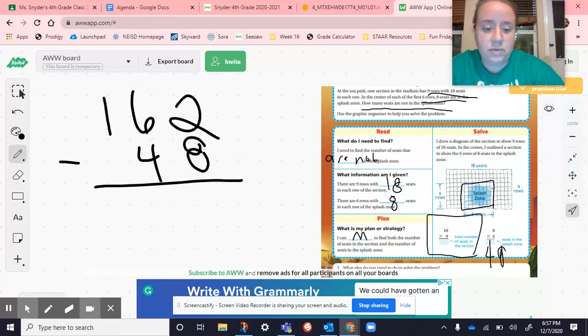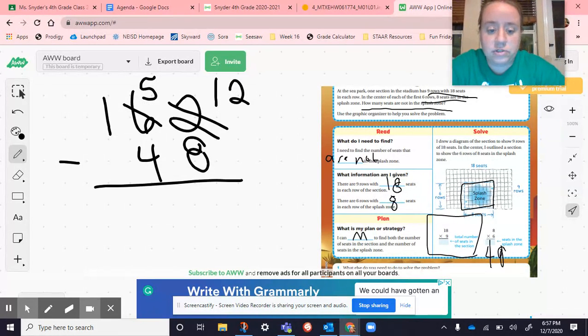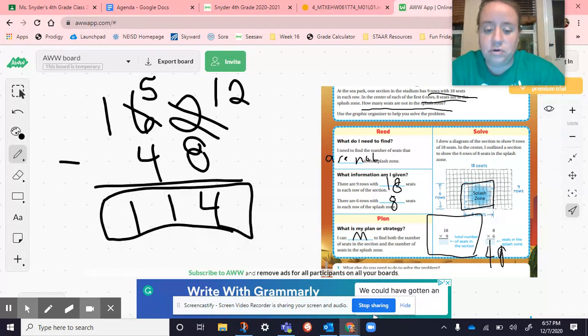And 2 minus 8, we can't do that. So we're going to go next door, turn the 6 into a 5. The 2 becomes a 12. 8, if we count forwards till we get to 12. So put 8 in your head. 9, 10, 11, 12, that's 4. 5 minus 4 is 1. Bring down your 1 for 114. So the number of seats that are not in that splash zone would be 114.